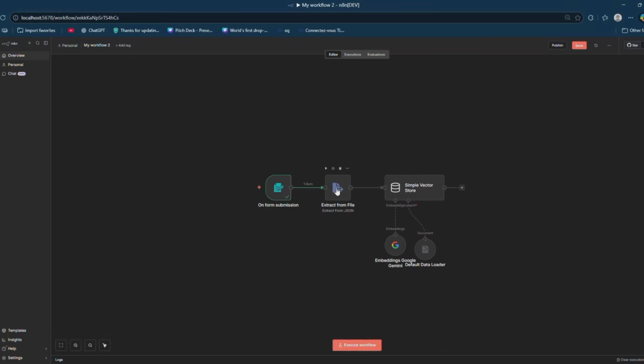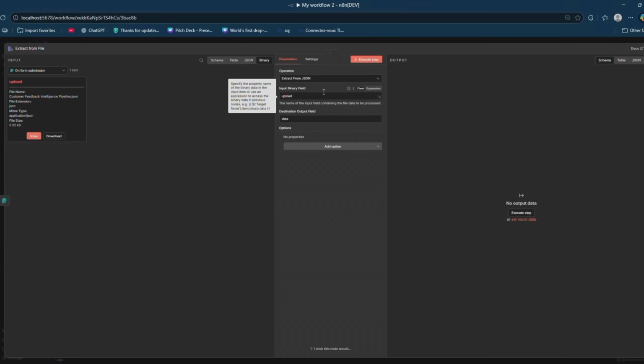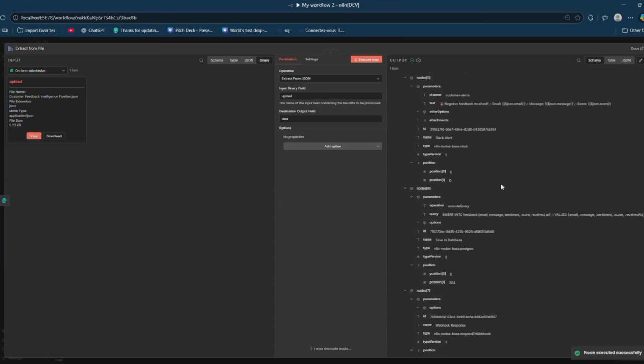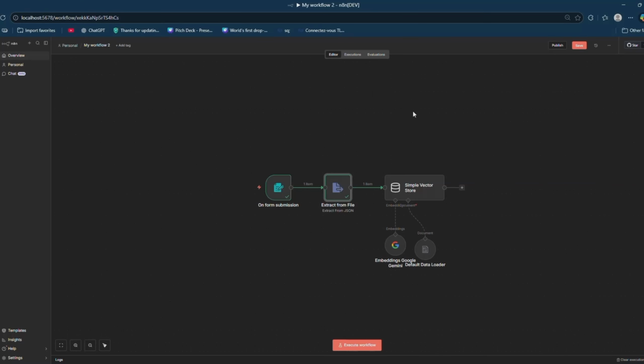Let's delete this and we go back to our node. For our node, simple setup: the input binary field, which is upload, and the destination output field, which is data. The upload is the same as the one that we got from our form submission. If we execute it, as you can see, it extracted all the contents of the file. With that, the setup is done.